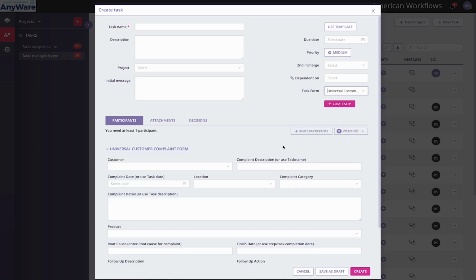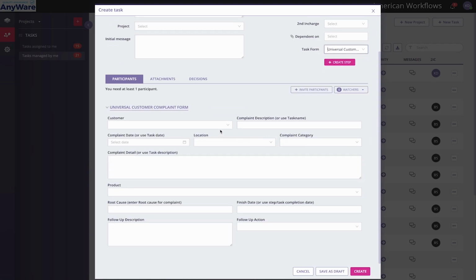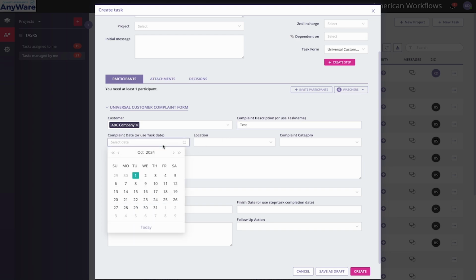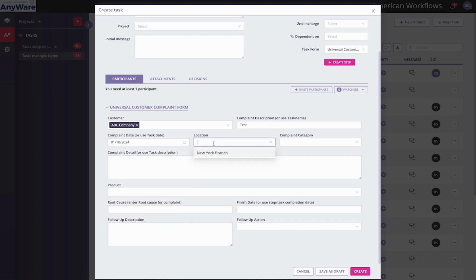So for example, let's go with the universal customer complaint form, right? In order to do that, we can put the customer, then the complaint. I'm just gonna say like test, and we can do the complaint date, right? We can choose the date of the complaint. Then we can choose the location. I'm just gonna say this location is a New York branch. Then the complaint category, is it a product issue or a shipping delay, right? Let's go to product issue.